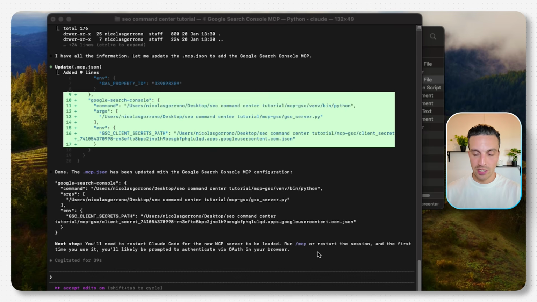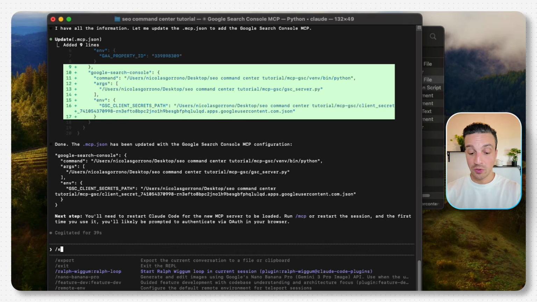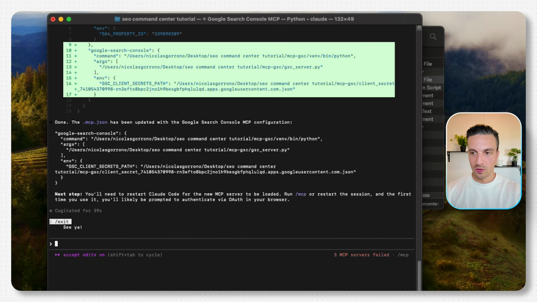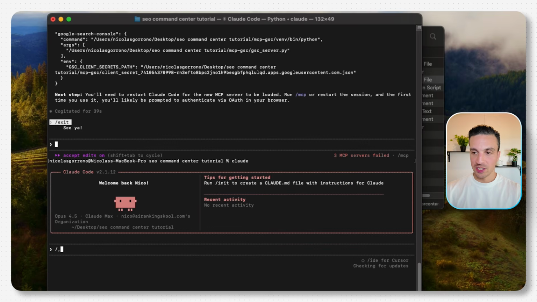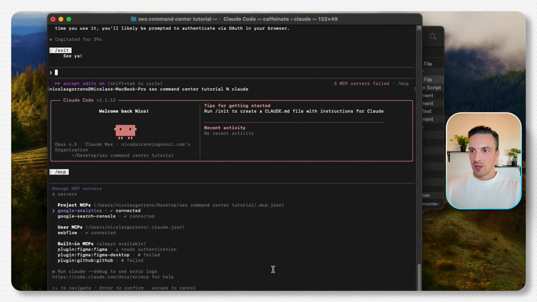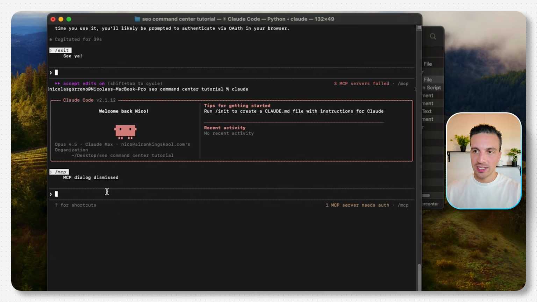We're going to follow the instructions and exit Claude Code again by typing /exit, and then open Claude. Now with Claude open, we're going to type /MCP and hit enter. Okay, now the Google Search Console one is done, right? It's installed. You can see there it's connected, which is perfect. Okay, so now let's try it out again.